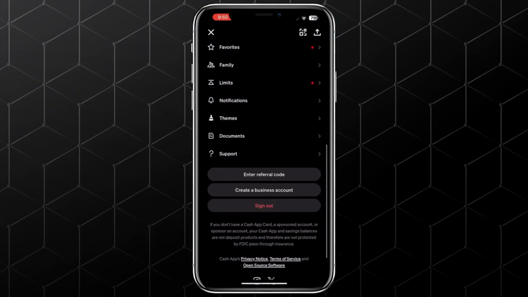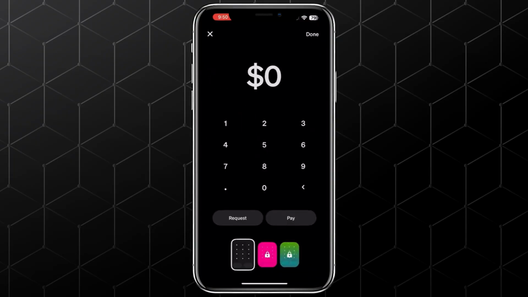From here, scroll down slowly through the list of settings options and look for an option labeled Theme or Appearance. Depending on your specific version of the Cash App, this option might be located under a submenu like Personalization or a similar section. Tap on it to open the Theme settings where you can modify your background color. Inside the Theme Settings menu, you will now see several options for customizing your app's background color.